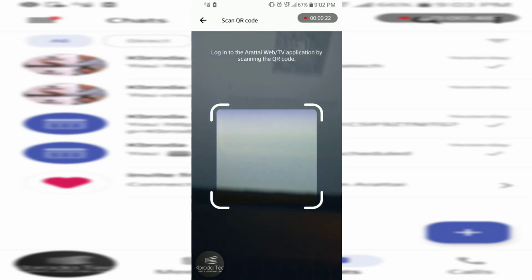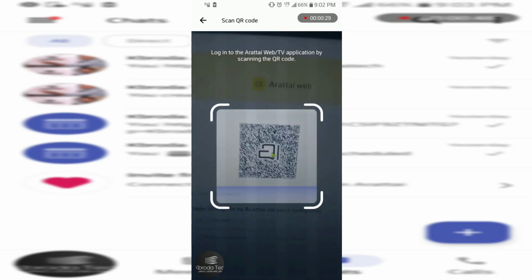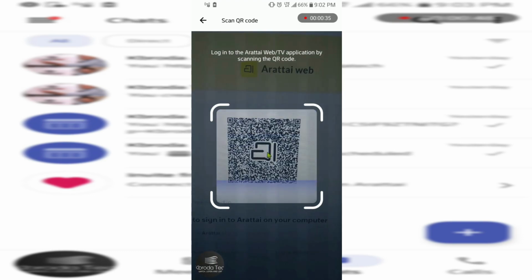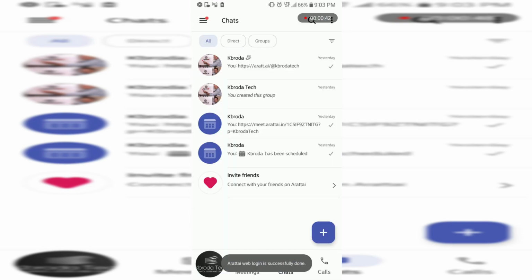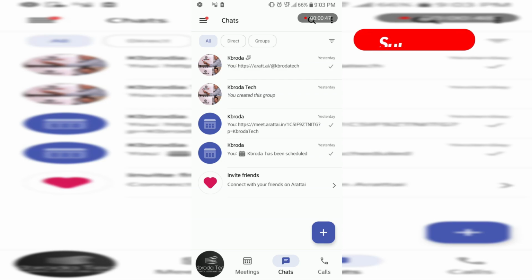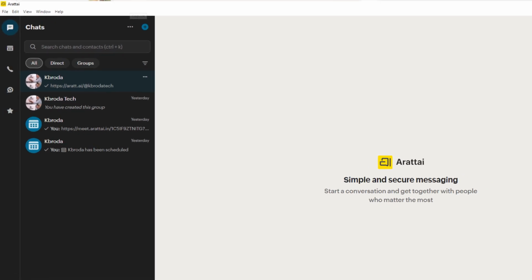Good. And now I have it opened on my PC. So I'm going to scan it. So you see here, just like on WhatsApp. So yeah, I'm scanning. And good, the scan is done and it's going to be appearing on my PC now. So that's it on how you link your Arattai to your PC and then use it just like you do on WhatsApp. It's very, very simple and easy.